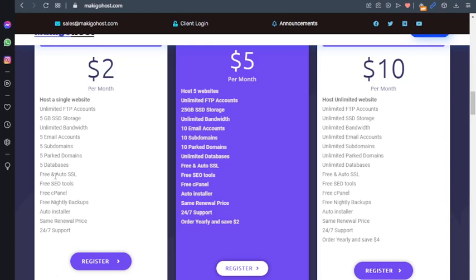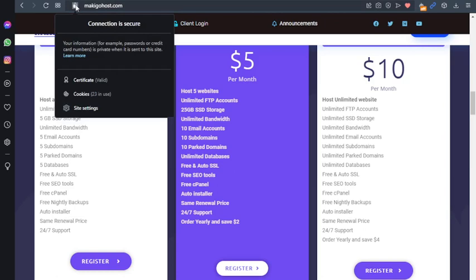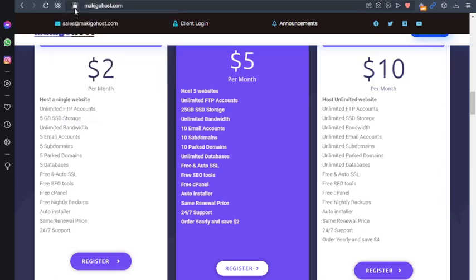SSL is free with makigohost.com. You don't have to buy separate SSL. And SSL is this padlock you are seeing here. It's a must for you to have SSL, especially if you're running an e-commerce store. SSL is important, otherwise your website won't be secured.